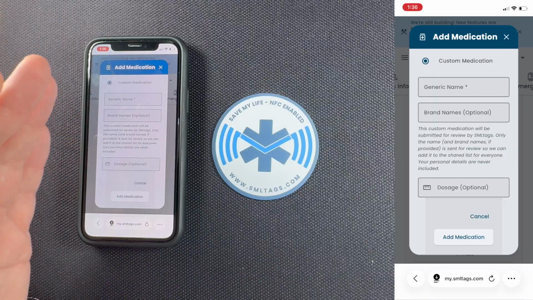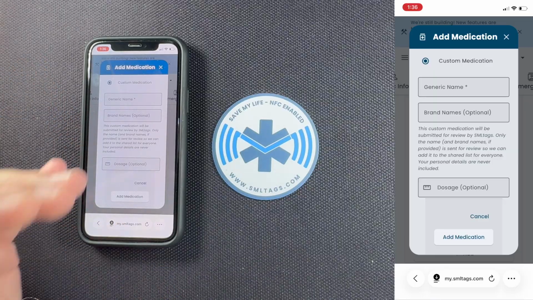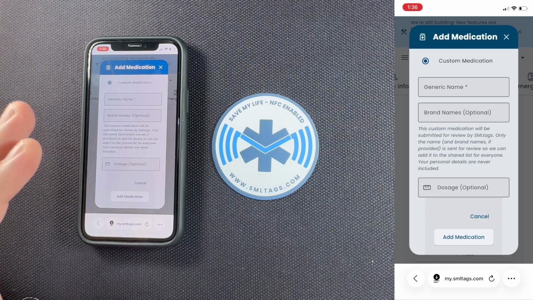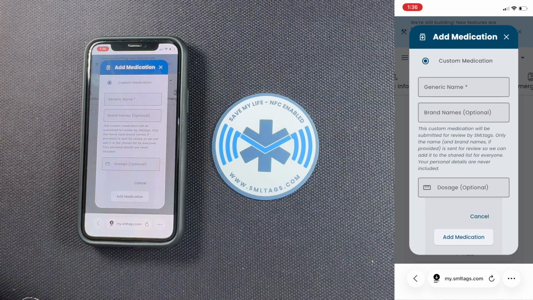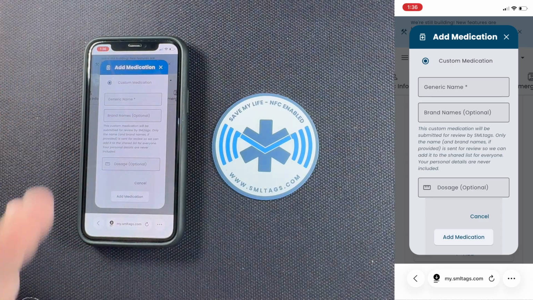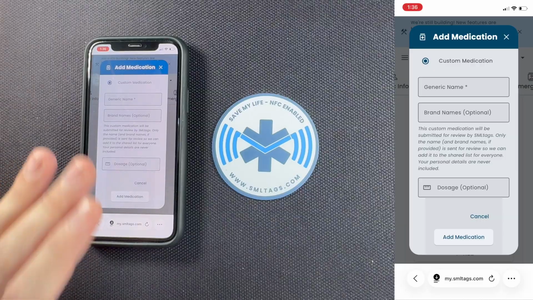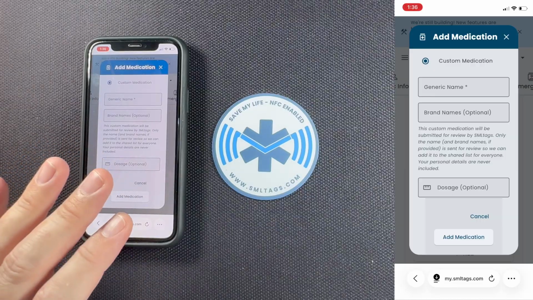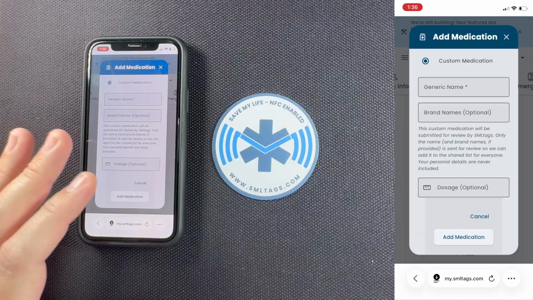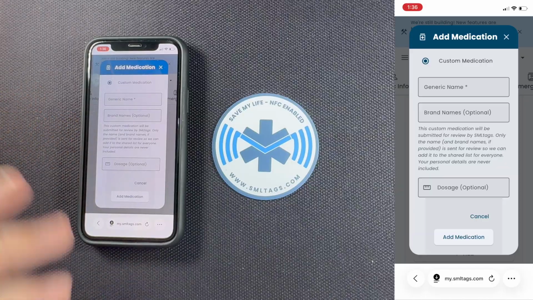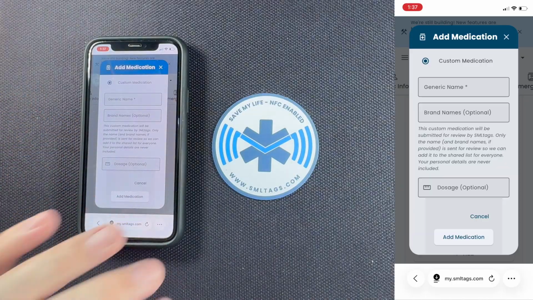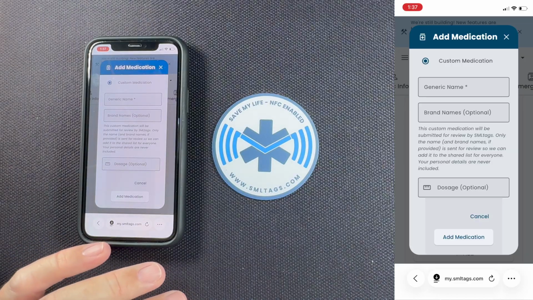And so what that does is that allows us to add these custom items where people have searched for something and couldn't find it, and we can expand our list over time. Again, your data is still private, it's still completely secure. We don't see who submitted it. We don't see any other information about you, just the name of the allergy or the name of the medication or the name of the medical condition. Okay?